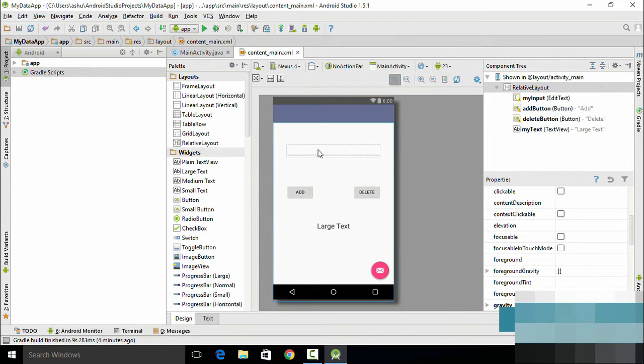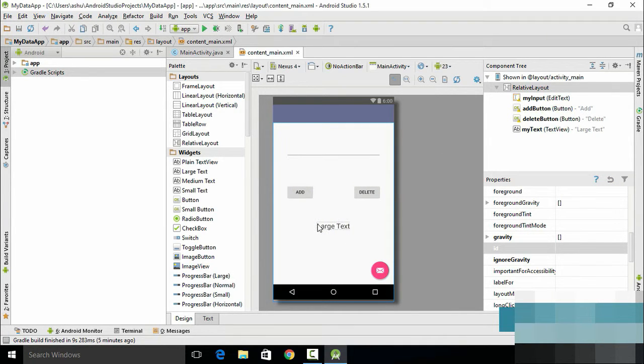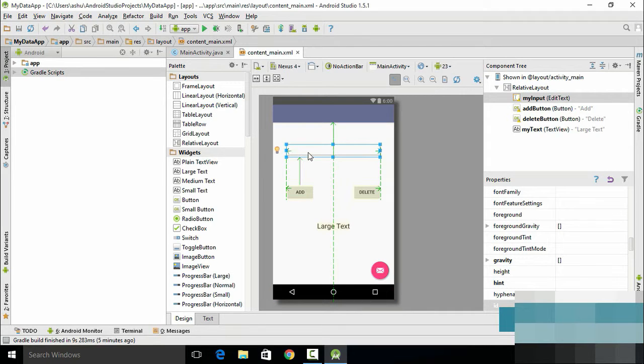As the layout explains, this is going to be the area where the user is going to insert a product, and whenever we click this add button, this large text is going to get updated with the item we have added. This text over here is going to display each and every item present in the database. If you want to delete some item from the database, you simply type in the name of the product over here, and when you click the delete button, it is going to delete that particular item from the database.